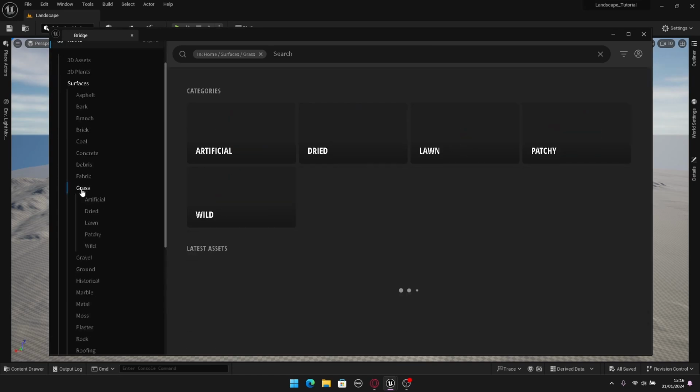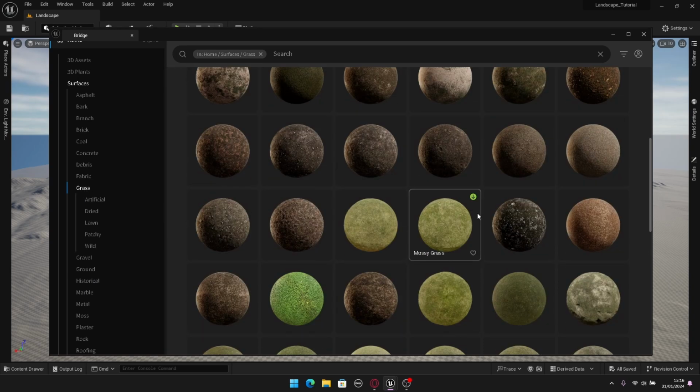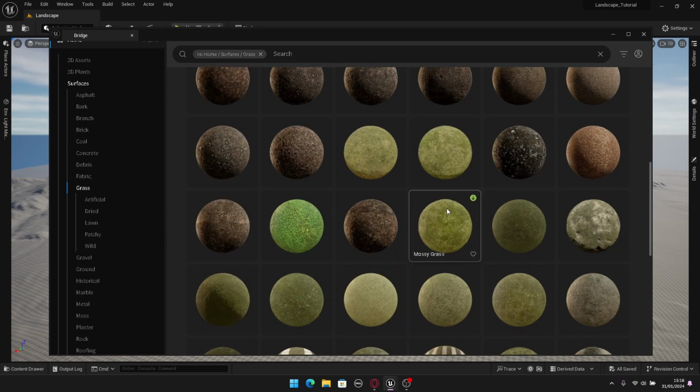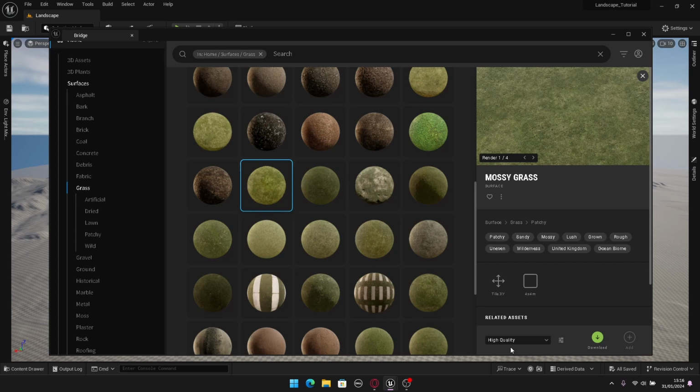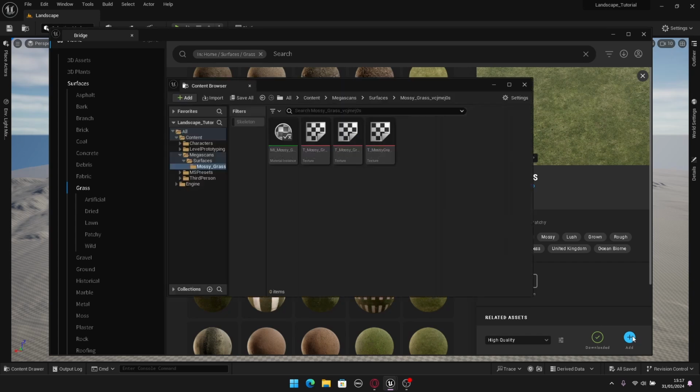First, let's get a grass one. So let's go to the grass. Then I'm gonna select this mossy grass here. Just select it. Here you can select the quality that you want from low, medium, high or highest quality. I'm gonna leave it as high. Then you can download. After you download, you can add to the project. Okay, after downloading, just hit add.